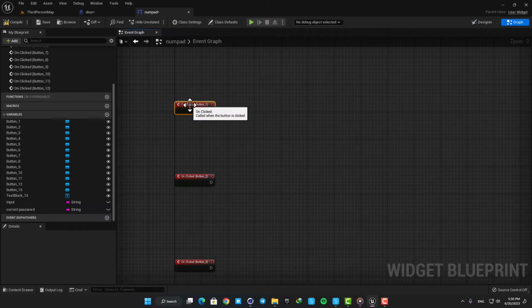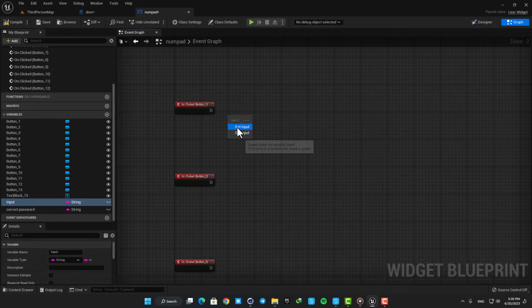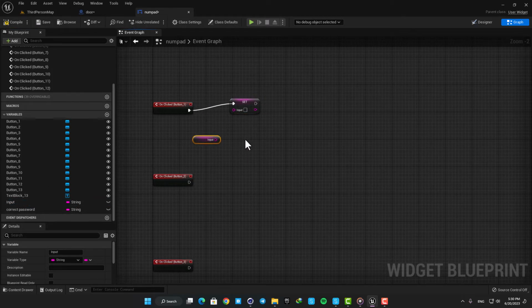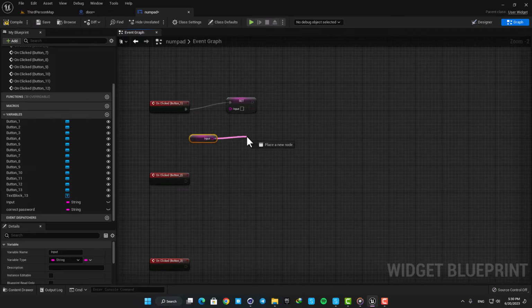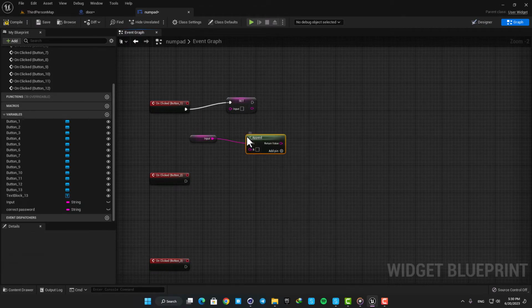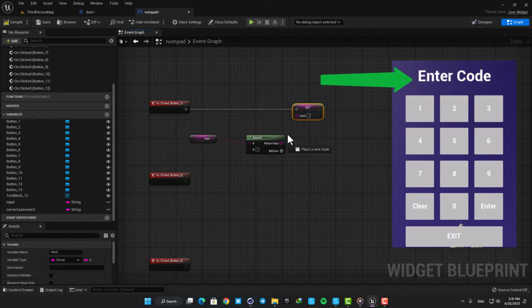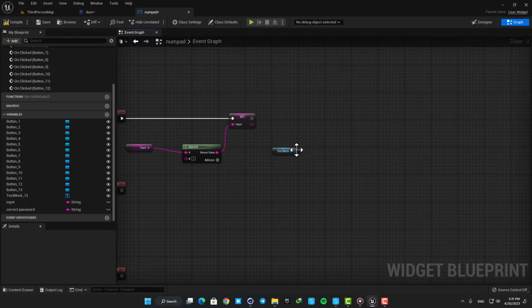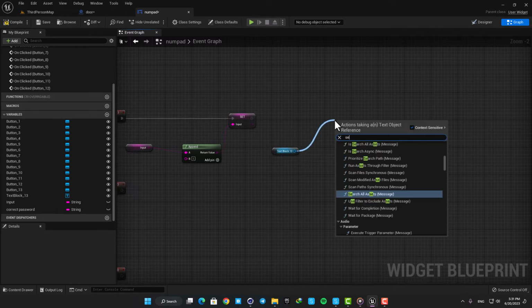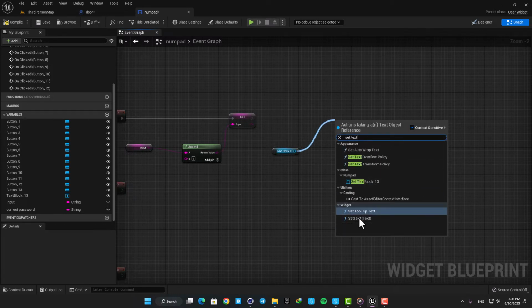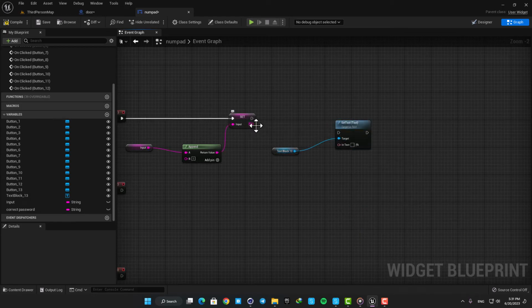After button 1 is clicked, we want to set our input. The way we want to set it is that we want to get the variable and then put the number 1 in front of it. The function that will do that for us is called append. Add it to the event graph, connect the input to A, and for B just type 1. Then we want to put this value in the text block here. So grab it from the variables and drag it into the event graph. Hit get and then drag a wire from it and set text. Now connect the input we made to the in text input, and that's it.